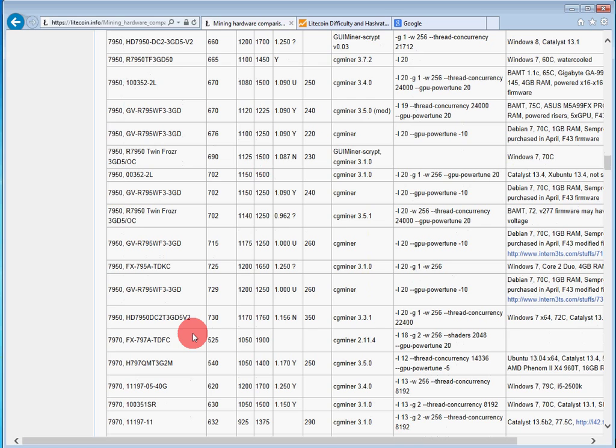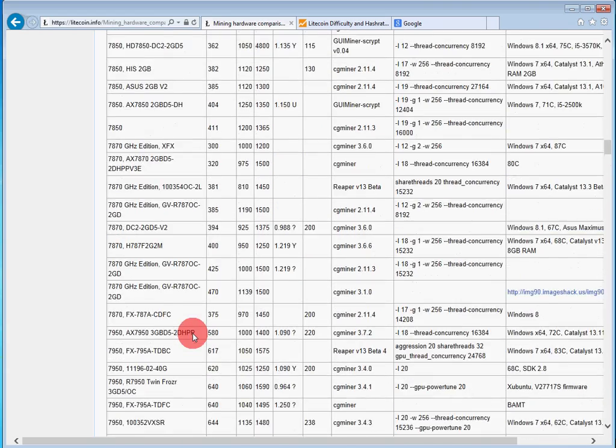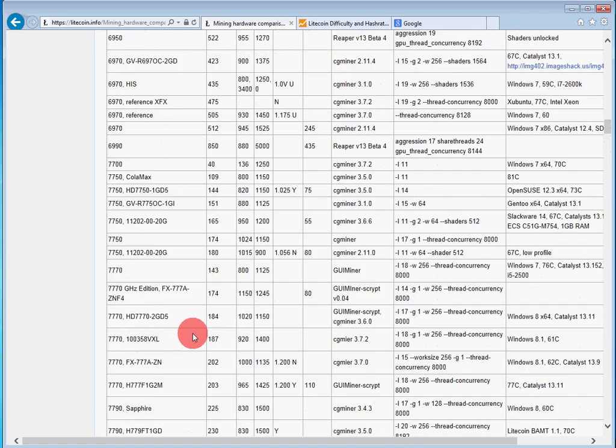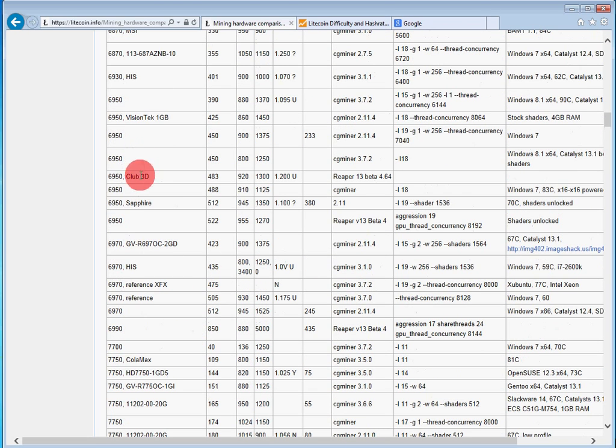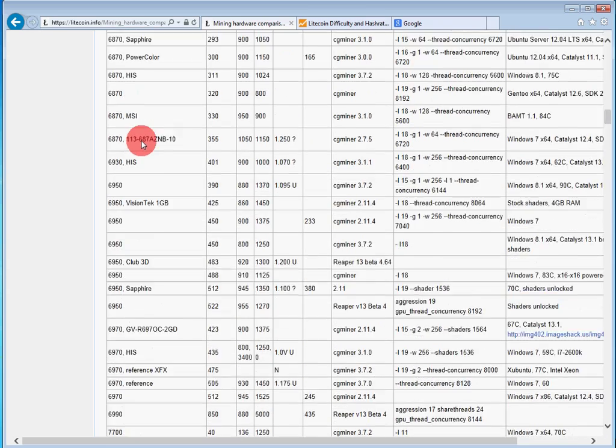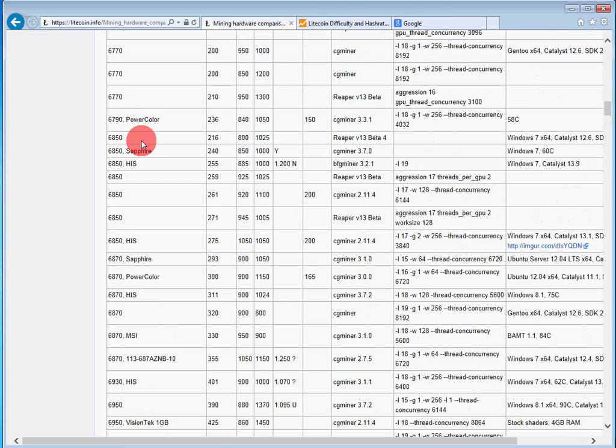Now, what I have right now in mine is a Radeon HD 6790. I don't know if they have it here or not. 6790. Yeah, here's one. And it shows 236, and that's 236 kilohash per second. That's about what I'm getting, between 200 and 250 on my video card. That video card is a little bit older.